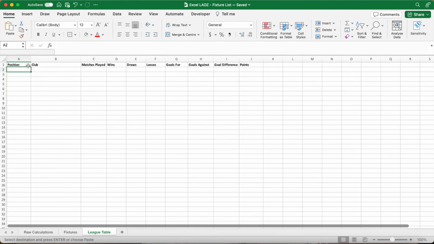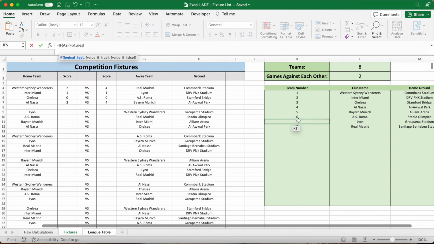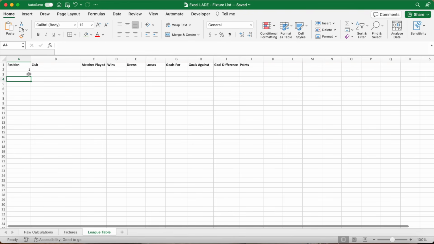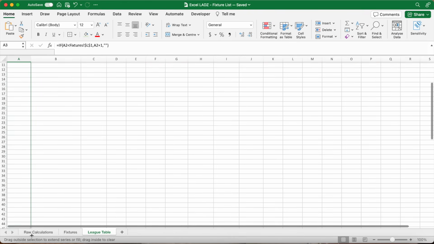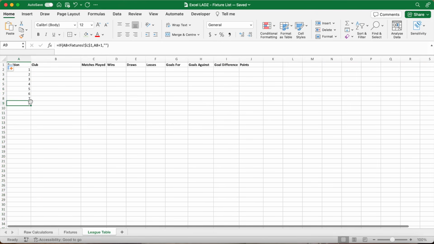Now the position is going to be a sequence of 1 through to the number of teams in the competition. So in A2 it's obviously going to be 1. Then in A3 type in the formula equals IF, and we want to say if A2 is less than, going to fixtures, less than L1, absolute referenced, then return A2 plus 1. If not, return nothing. Press enter. And then if you drag A3 down to cell A50, then you'll get a sequence of teams from 1 through to 8, if there's 8 teams in the comp, which there is.